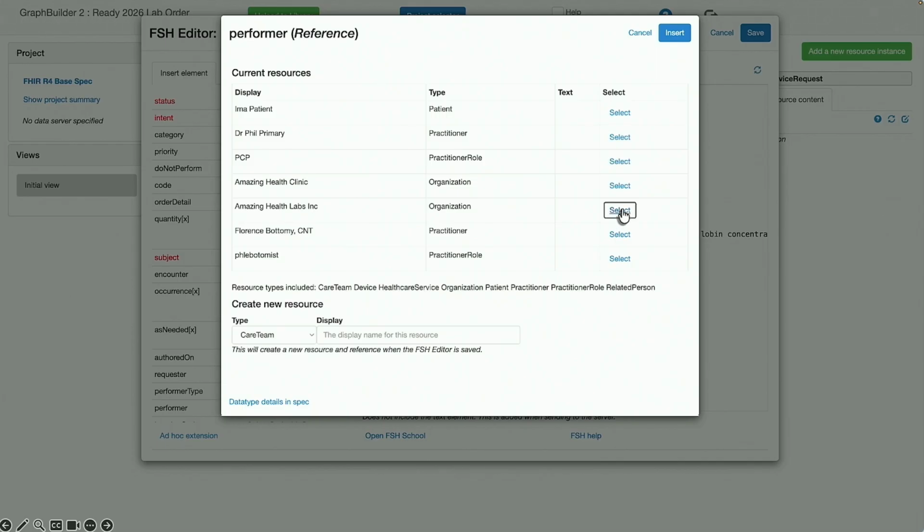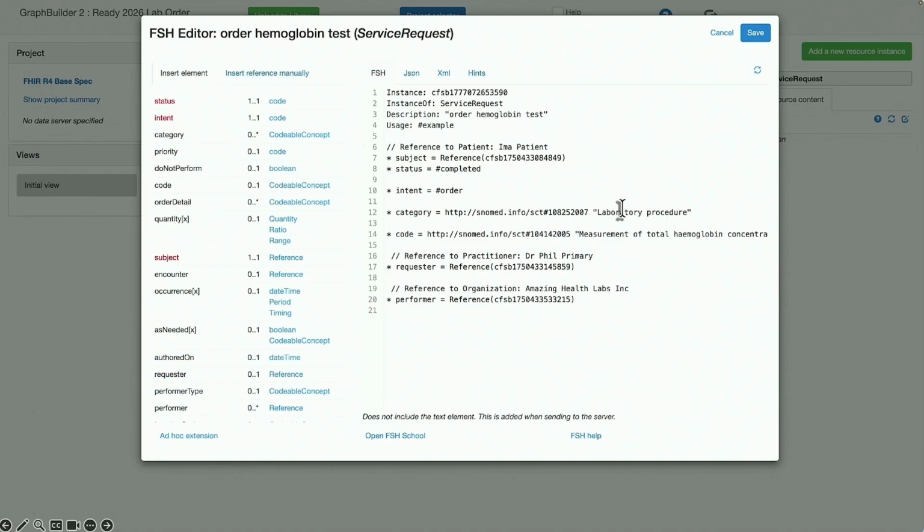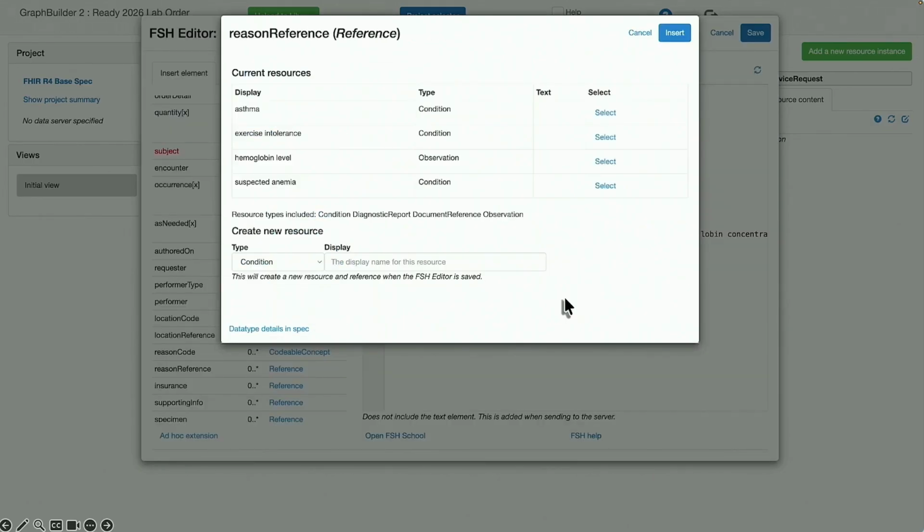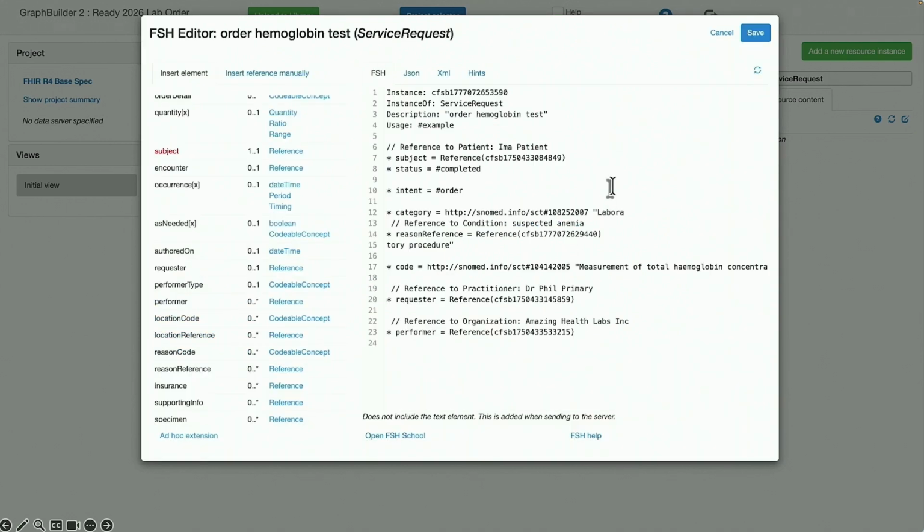17H, click on Reference next to Reason Reference. Again, you may need to scroll down for that. In the data elements, the reason may be a coded value, but in our case, we're going to use the suspected anemia condition as the reason. I will select that. That's inserted into the FHIR shorthand code.